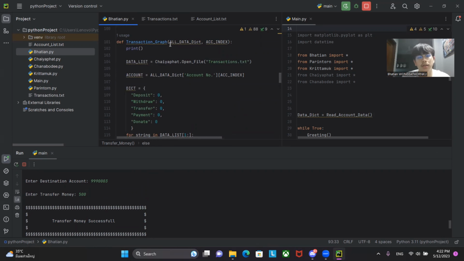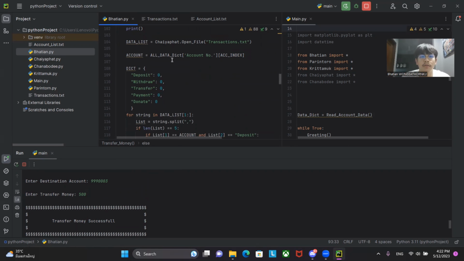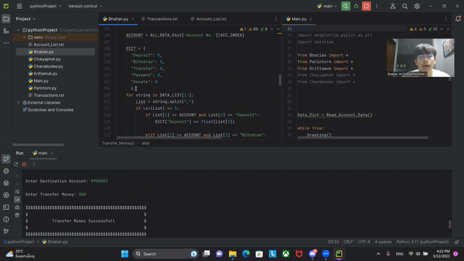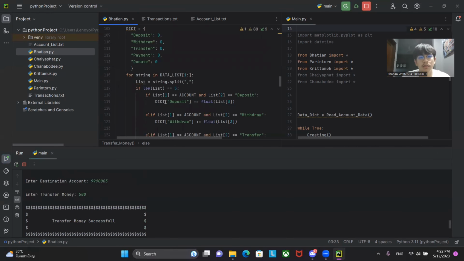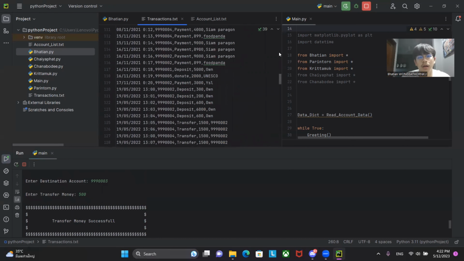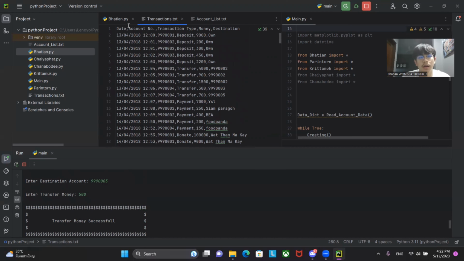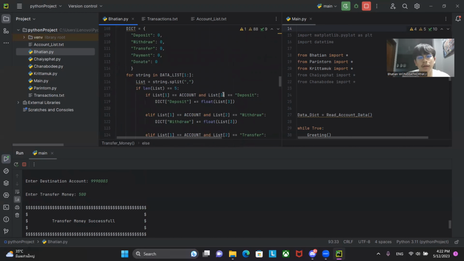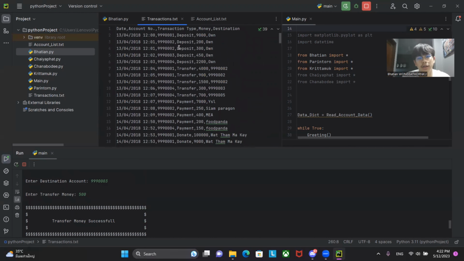The next function is the transaction graph function. It's the function that summarizes all amounts of money in each transaction that the user has done in their account. So first is to open the text file, and this is tick. We created tick to collect the transaction type, set equal to 0, and use a for loop here. It will check if list 1 equals the account number, yes, this one is equal to the account number, and list 2 is index 0, 1, 2, the transaction type.